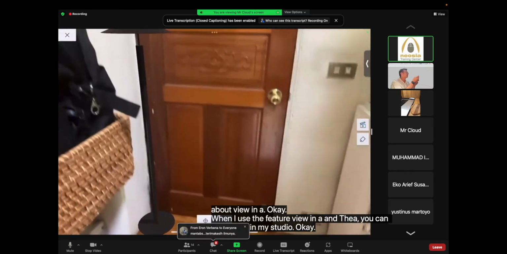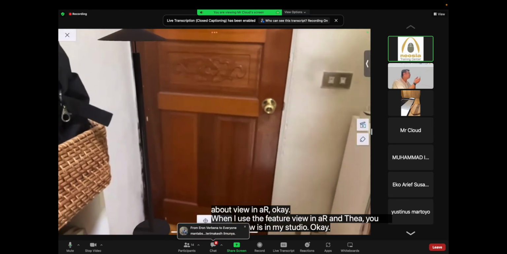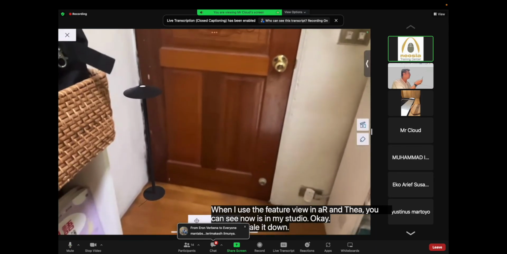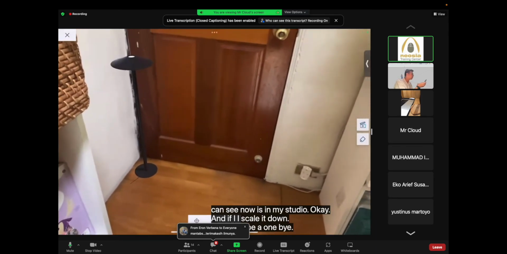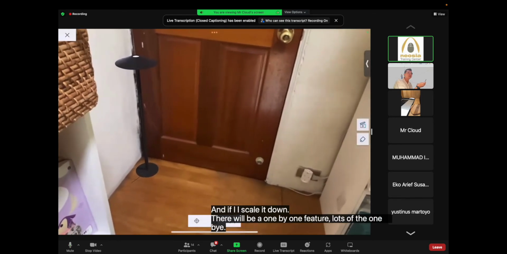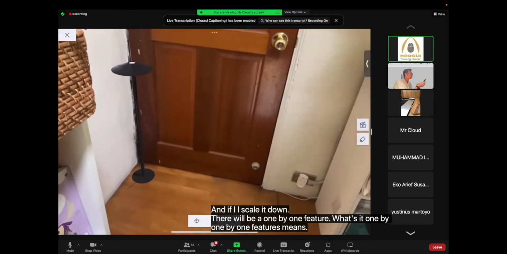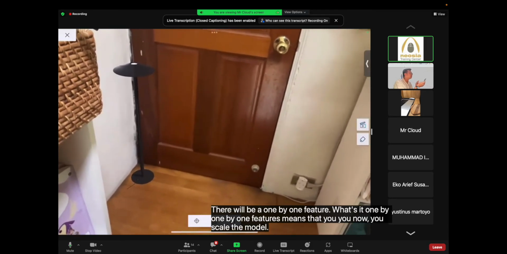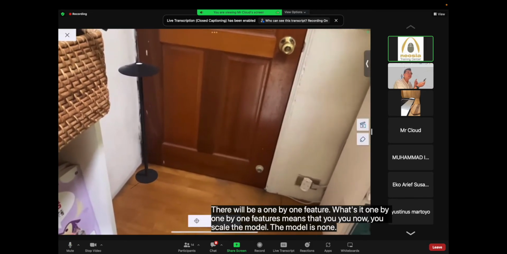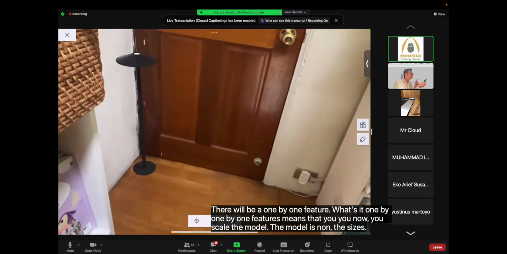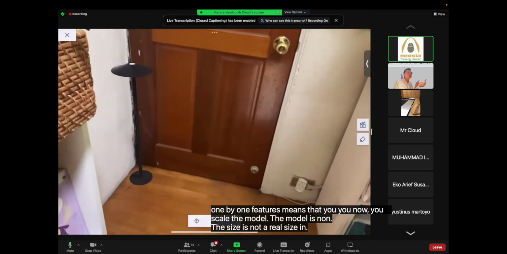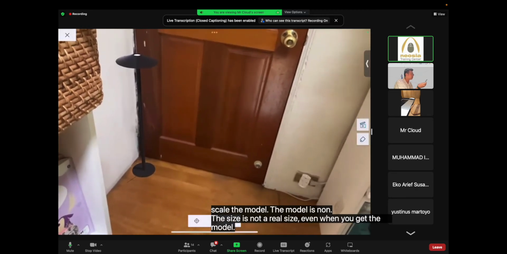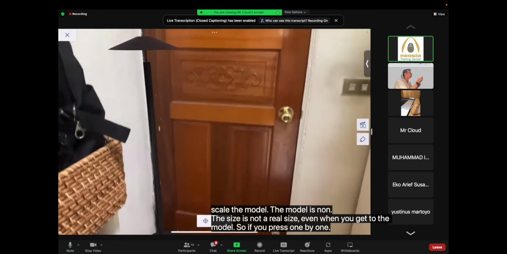Okay, and if I scale it down, there will be a one by one feature. What is the one by one feature? The one by one feature is for when you scale the model, because the size is not the real size when you get the model. So if you press one by one, it will show you.